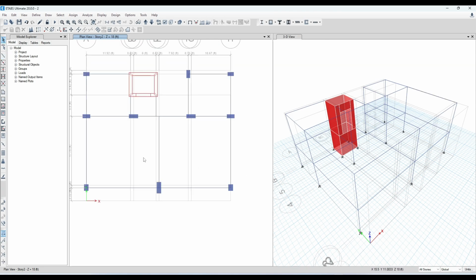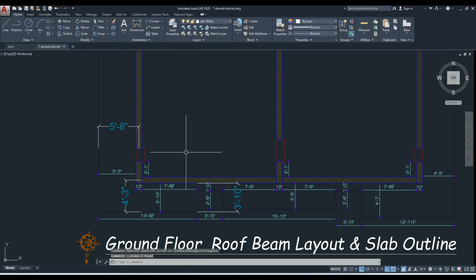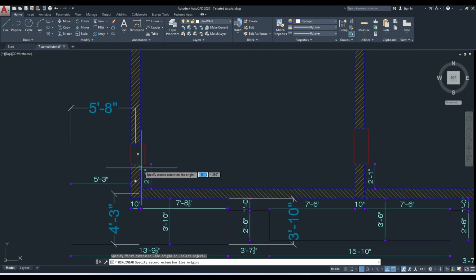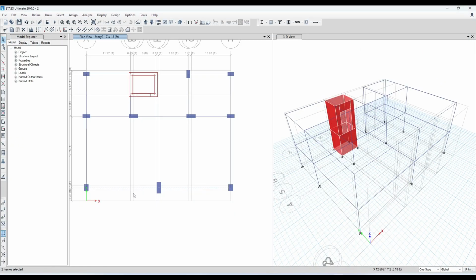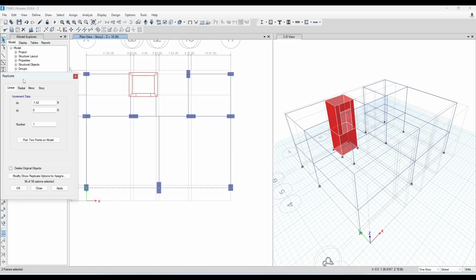Okay. Now we can select one story. We don't need all stories right now. Now we will replicate this beam from center of this column. So let's check the distances. Here the distance, that means from center of column to the center of beam is 3 feet 4 inches. So select this one, replicate, then dx will be 0, dy will be minus 3.33, that means 3 feet 4 inches, apply.